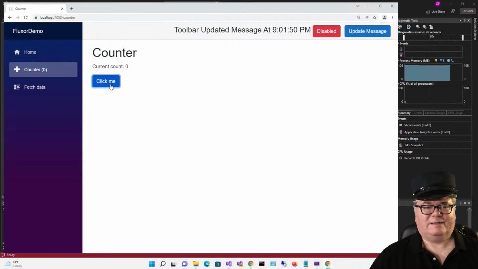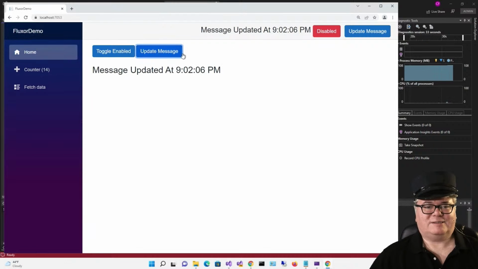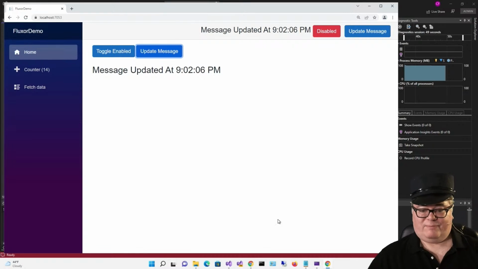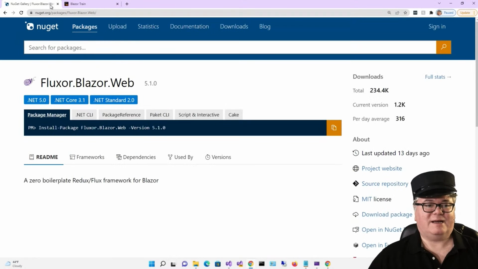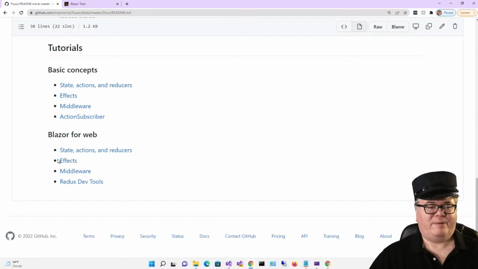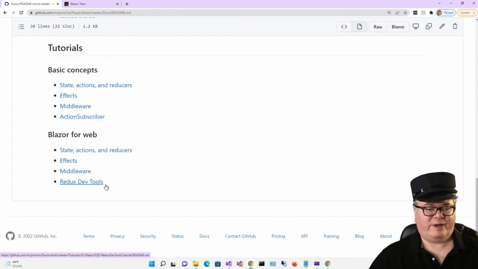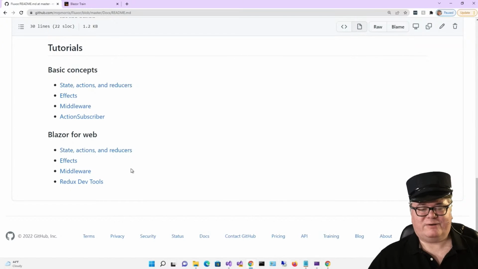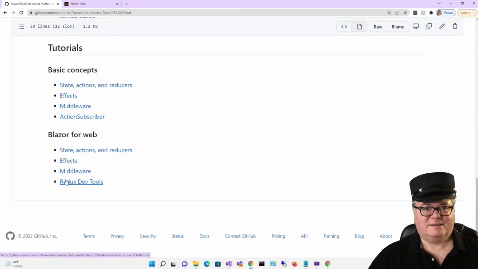Oh, and by the way, counter still works, still reflected in the nav menu, and that doesn't change the other state bags that we have in our application. So granularity, immutability, all really good things. I love Fluxor, and by the way, you should take a look at the rest of the documentation. Under Blazor for Web, look up effects, middleware, and Redux dev tools. Once you get through my code, I would go through these things to really, really appreciate the power of Fluxor, because it's so much more than just what I showed you here.